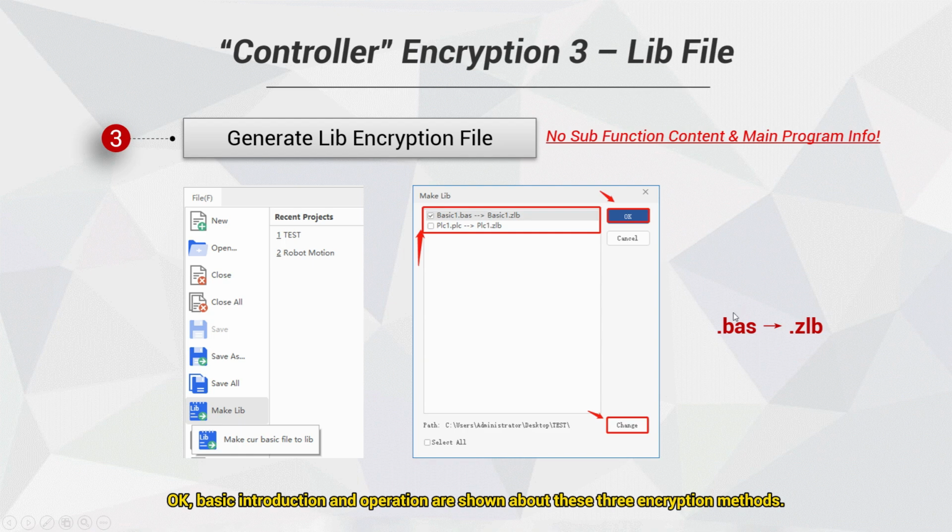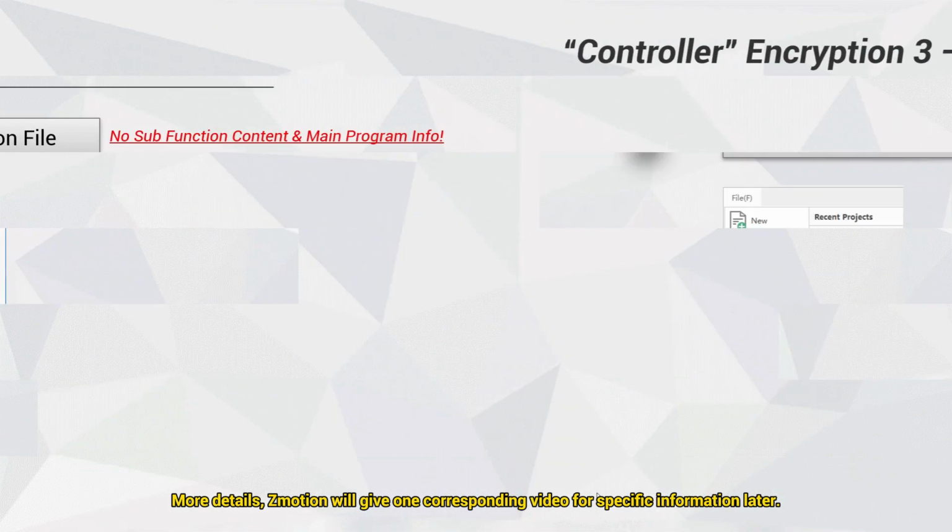Okay, the basic introduction and operation of these three encryption methods are shown. For more details, Zmotion will give a corresponding video with specific information later.